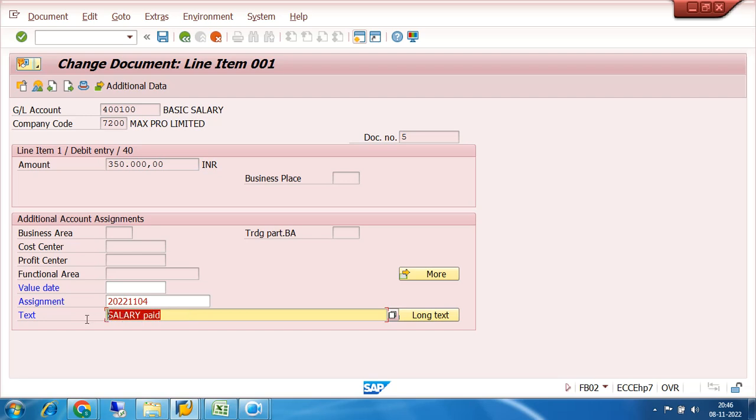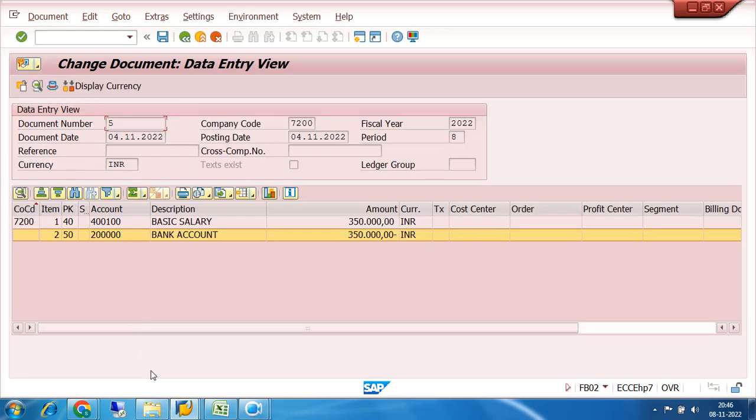Then next is your text. Text means narration. This narration can also be changed. Suppose I change the narration. Say I am changing the narration to "Being salary paid". So this is the first line item, I am making the changes. Then there is another line item, click on the next. Another line item also I have made plus. Plus means debit credit will be copied. Narration will be copied. Click on call up document overview, right?